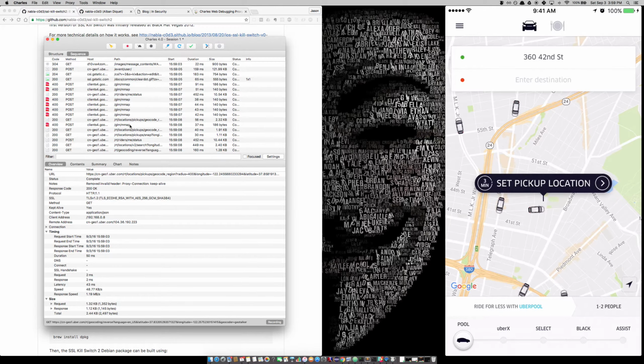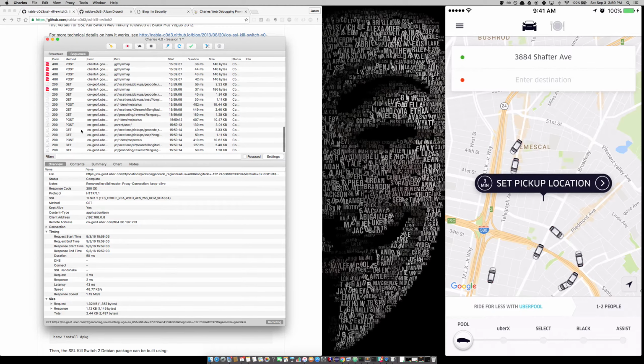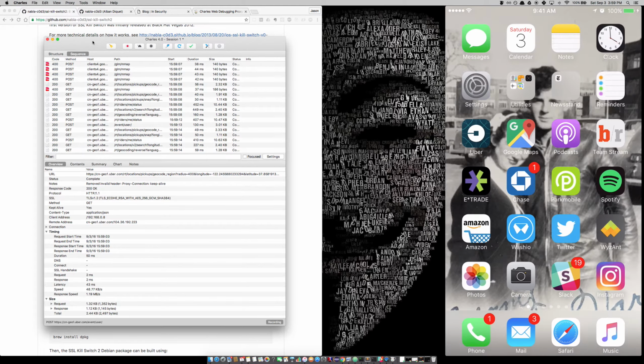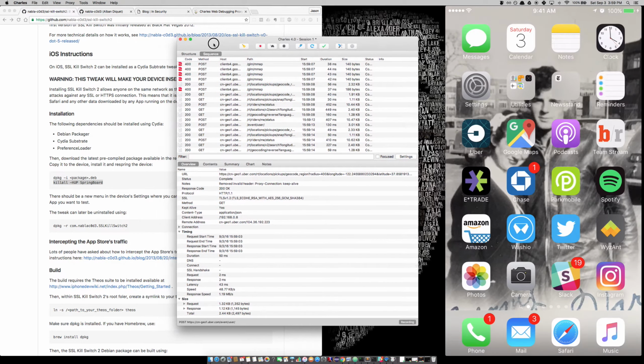Now y'all know vaguely where I live. But anyway, yeah, as you can see, all of Uber's traffic is now unencrypted. Really, really cool. And that's pretty much it, guys. It's that easy.